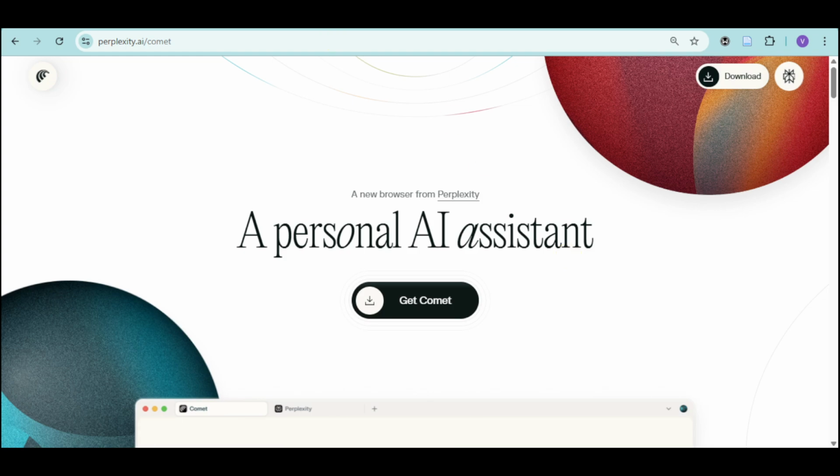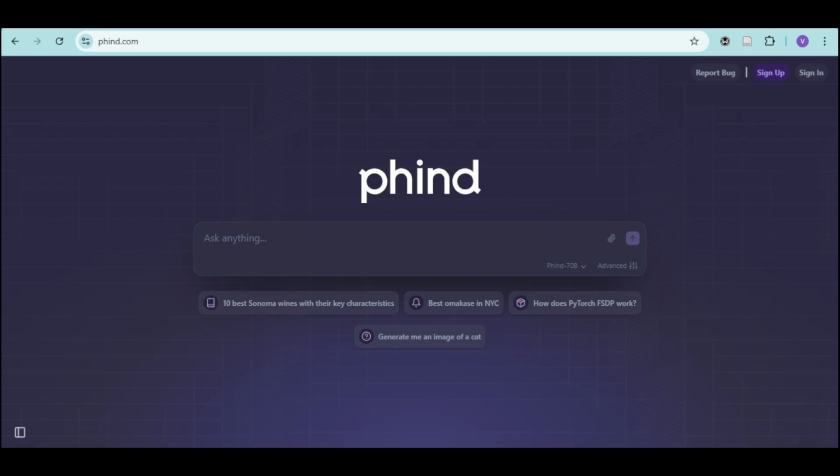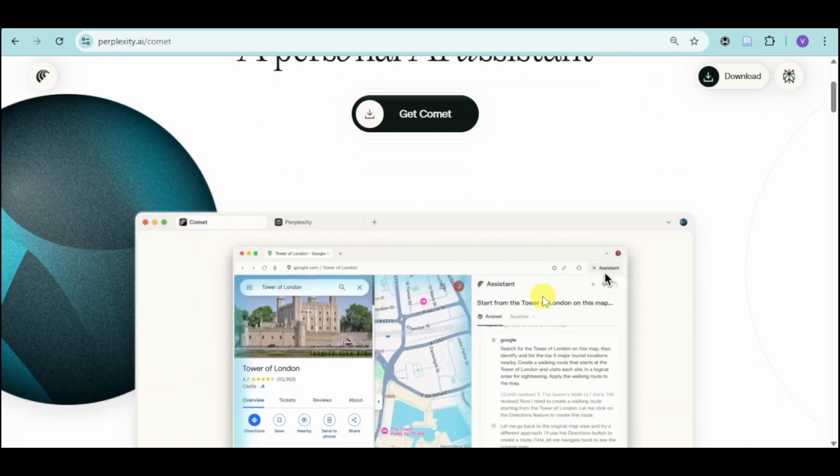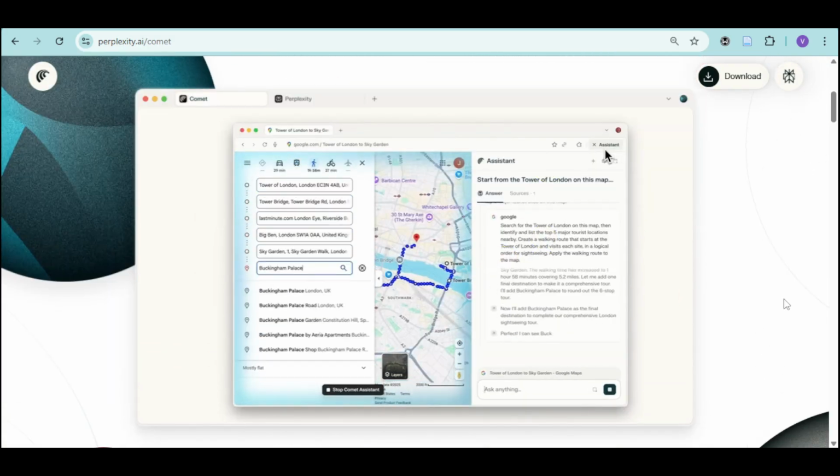Perplexity Comet versus Phind. So in this video, we will compare these two together and see which one of them is the best suited for us. So Perplexity Comet is a web browser built on Chromium Foundation with AI features integrated into the sidebar like this.